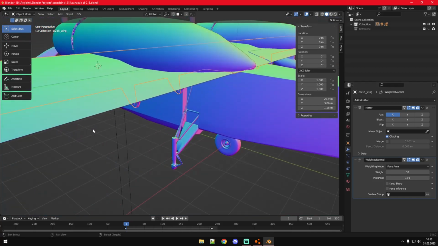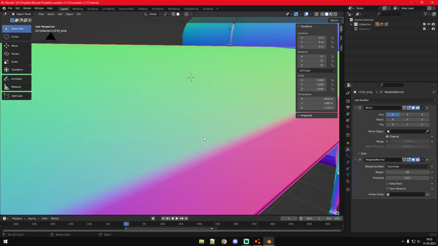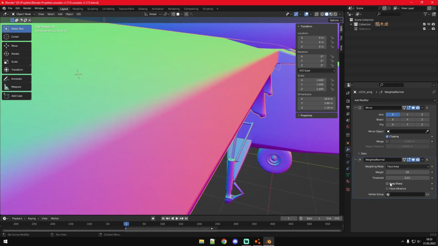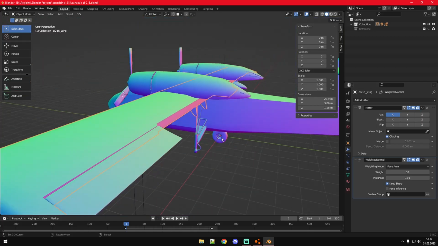If you want it, for example, right here, you can see those corners are rounded. If you would turn on keep sharp, it would mean that any angle that is above this 60 degrees will not get smooth anymore. So if you keep increasing this angle, you can see now it's getting smooth again. And just go back to 60. Oh, that's nice.